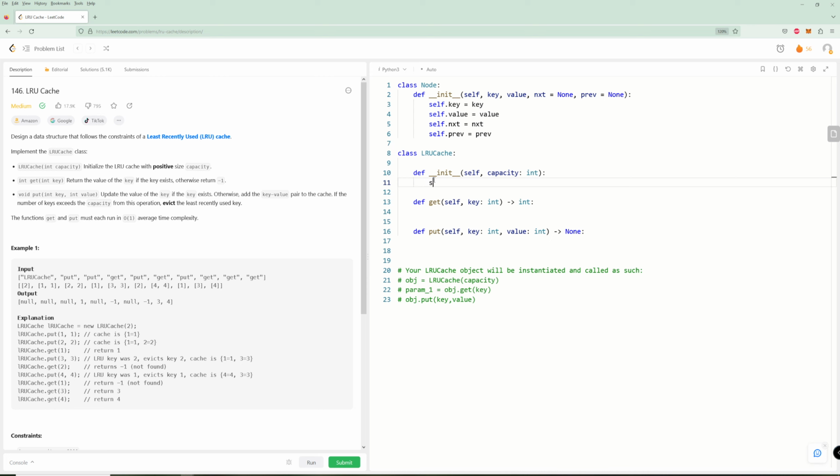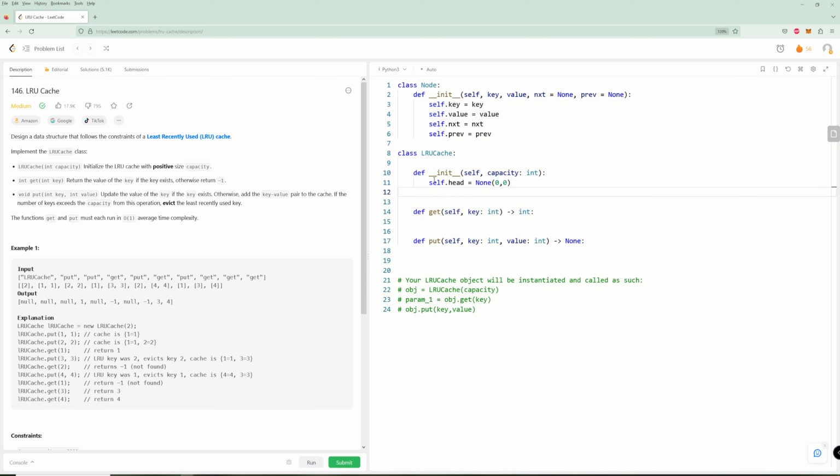So let's do that. So self.head equals new node. It's going to have a key of whatever value, 0, 0, and it's not going to point to anything. Now we need the tail. So new node, this actually needs to be Node. Okay, so 0, 0. Pretty straightforward, this needs to be over here.